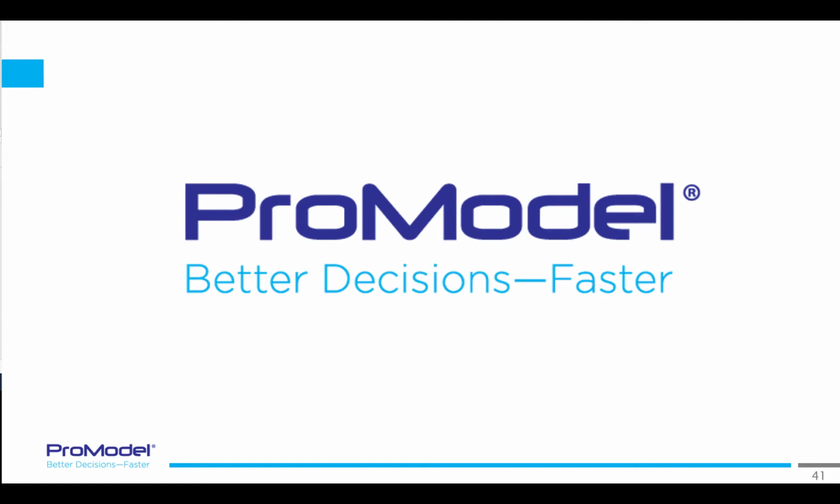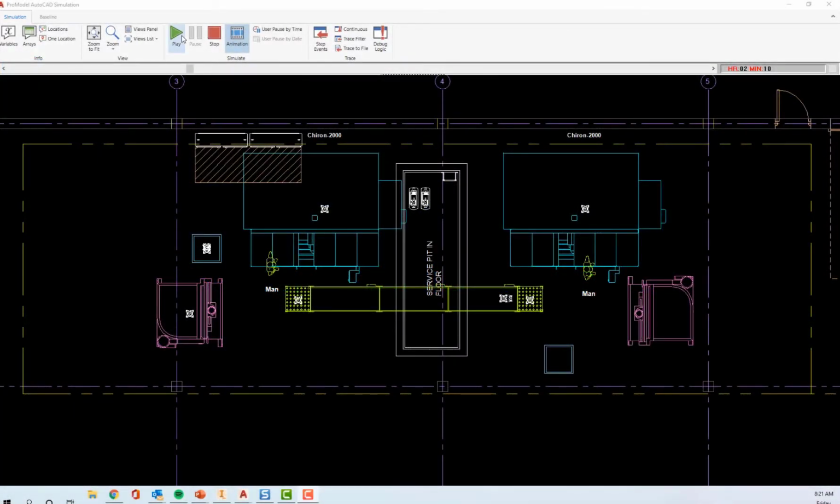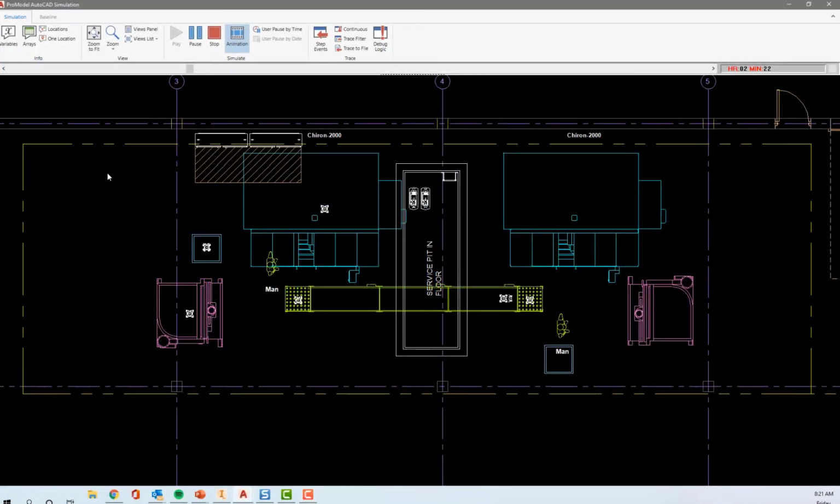In this demonstration, we'll show how easy it is to streamline your layout process and ensure design confidence in manufacturing process design. We have a representation of a proposed new manufacturing area in AutoCAD. The combination of ProModel AutoCAD Edition and the Factory Design Utilities allows teams to easily create better communication and, more importantly, data to support new ideas.